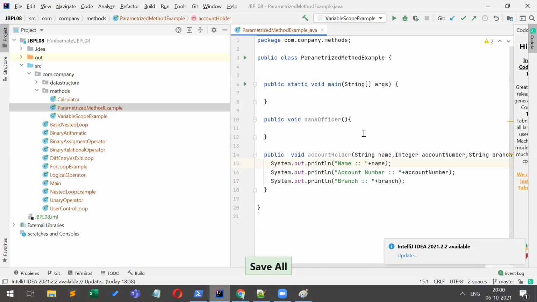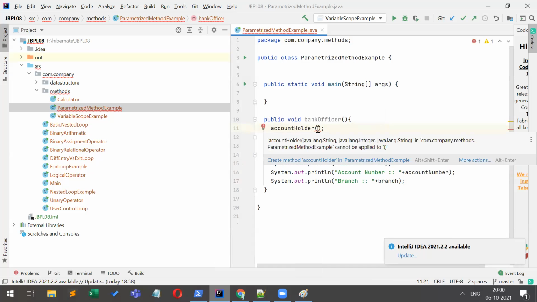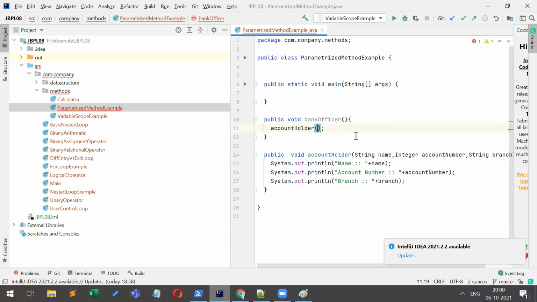Okay, now guys, look here. I am calling this method inside bank officer, account holder, and suppose I am going to call and execute this method. What is it saying? That it is giving an error. It says for account holder that the first parameter is a string, the second is an integer, and the third is a string. It cannot be applied, meaning the arguments can't be empty.